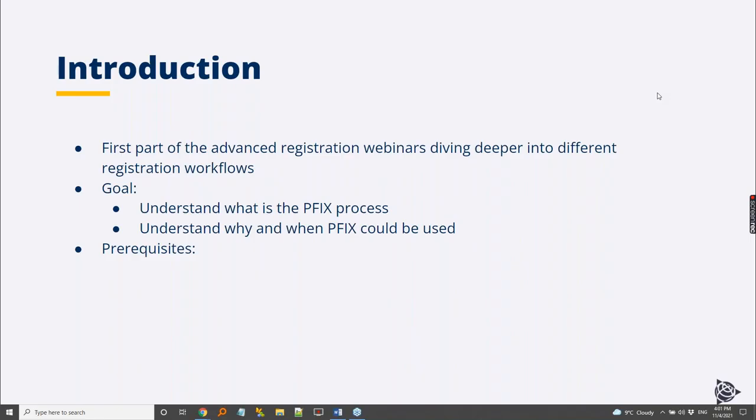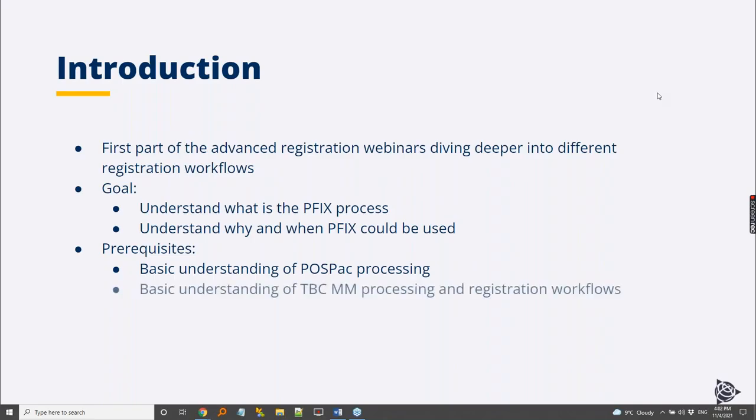Since we don't have time to present all the workflows in great detail, we are expecting attendees to have some experience with our Trimble mobile mapping workflow, like a basic understanding of post-pack processing and processing of the trajectory, and a basic understanding of Trimble Business Center mobile mapping processing and registration workflows.